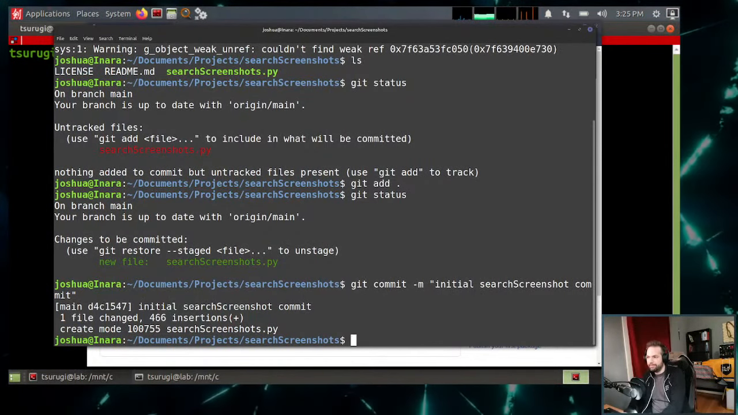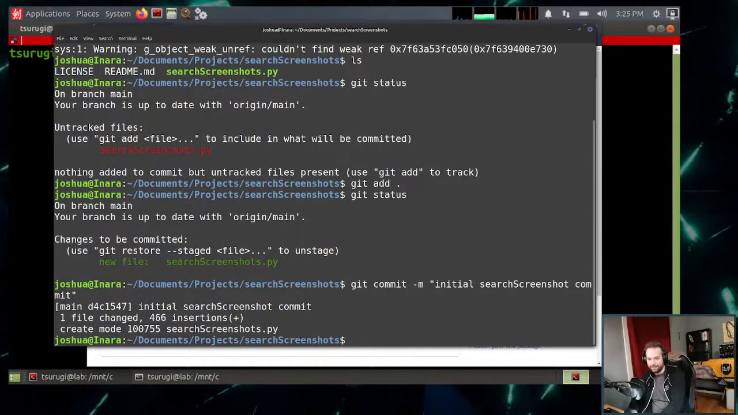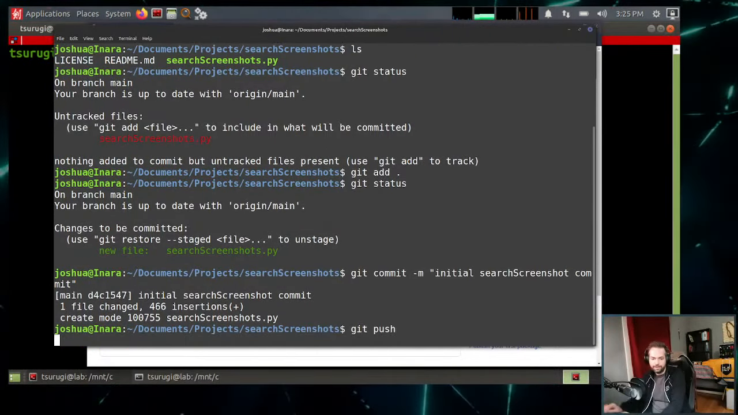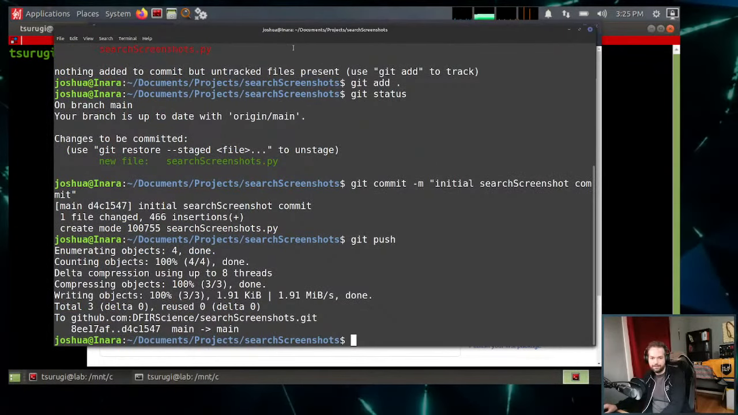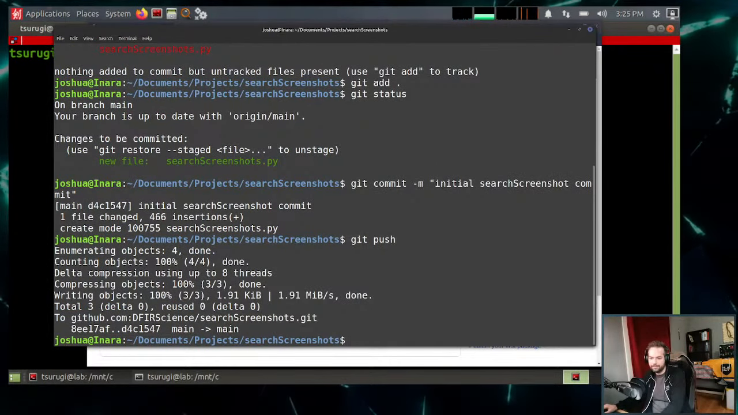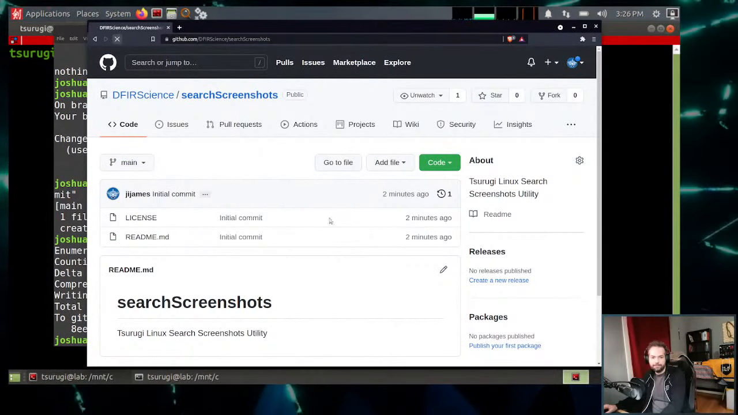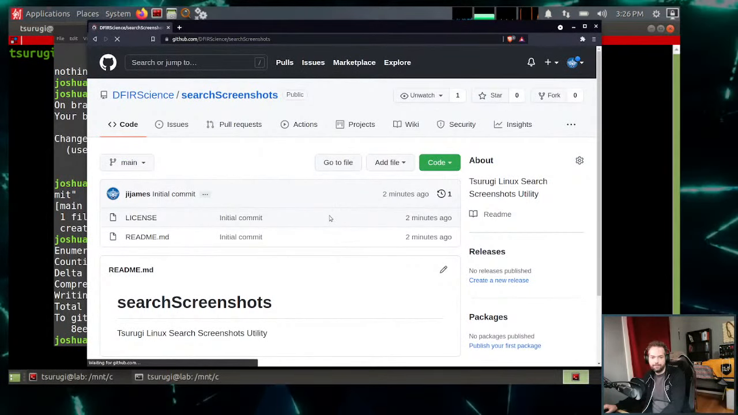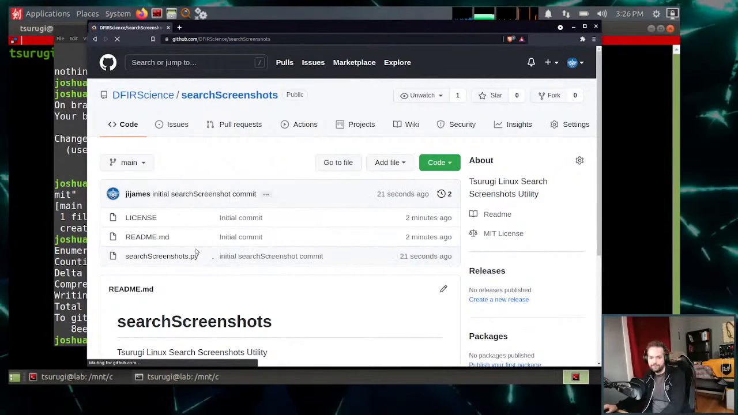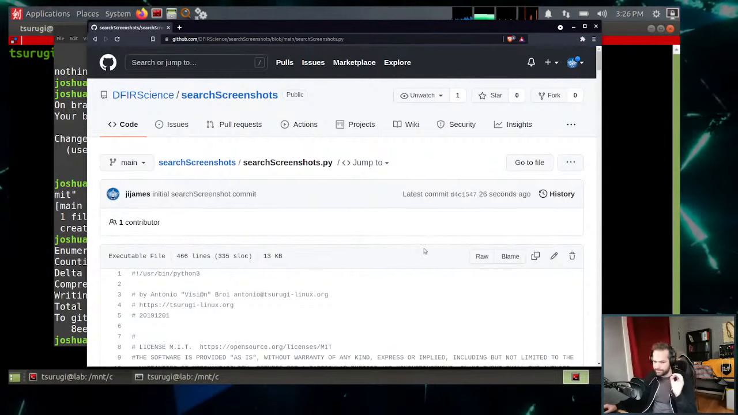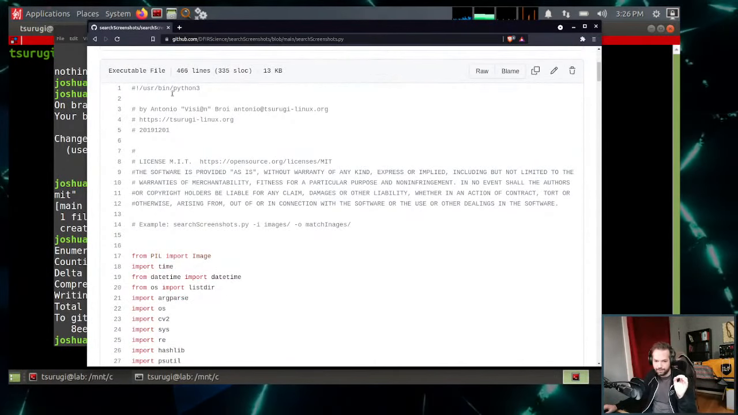So now I have a copy of the original, and if I mess anything up, I can just go back to it. I'm going to do git push to make sure that we push it up. And now it's pushed up to GitHub. Let's go ahead and take a look at our site. Refresh. And then now we have the searchScreenshots.py. If we look at that, that's all of the original code because we haven't modified anything yet.